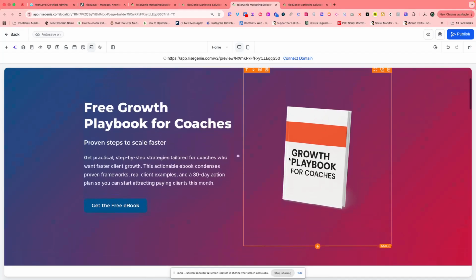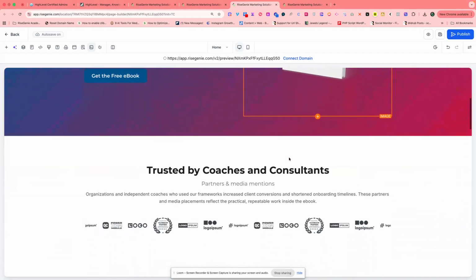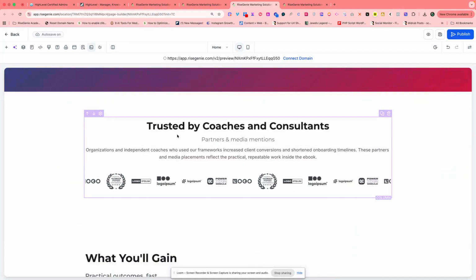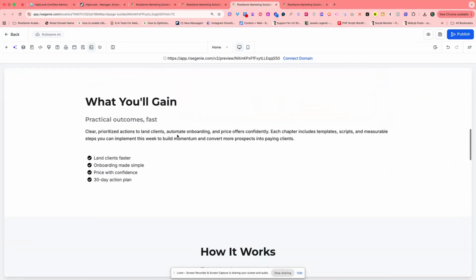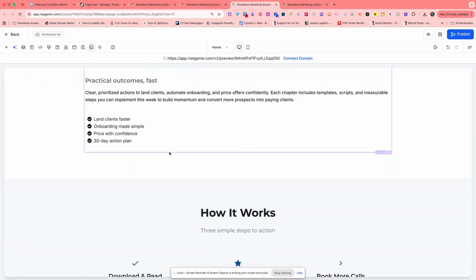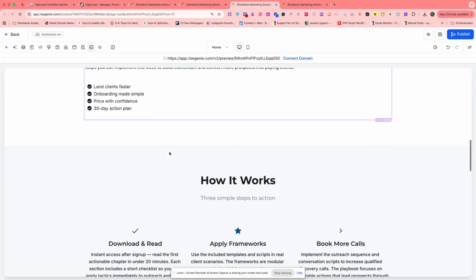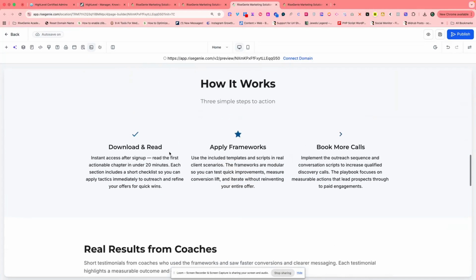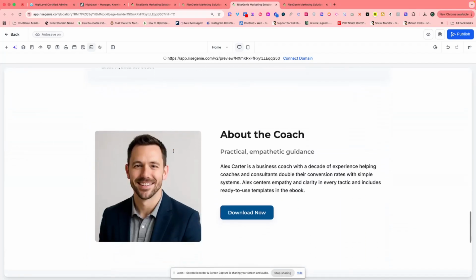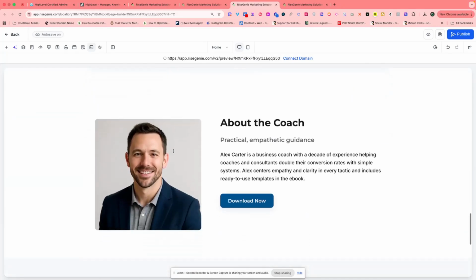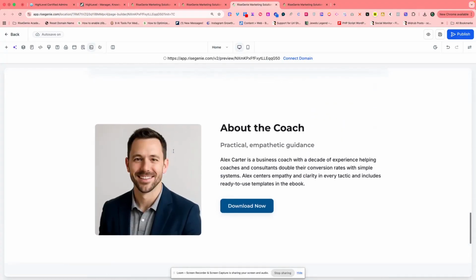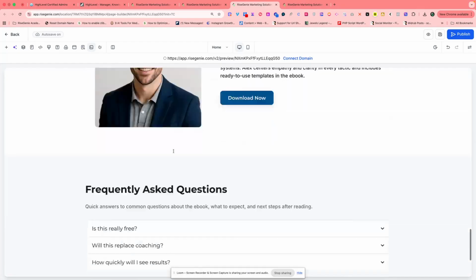Then we have this mock-up of the ebook that looks really great, and then we have this trusted by coaches and consultants. This is looking great. All that's completely fine. What you'll gain, they have completely created all the content for us. There is no lorem ipsum or anything. How does it work? That's really nice. Wow. We have a bunch of testimonials here and about the coach, like me, who will deliver this entire system, like the ebook or anything.